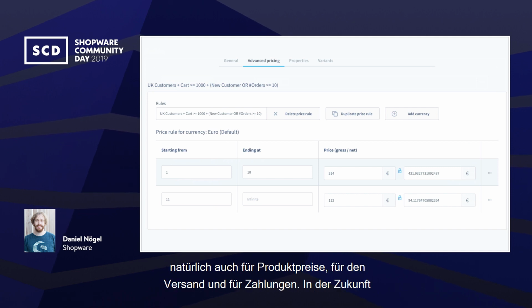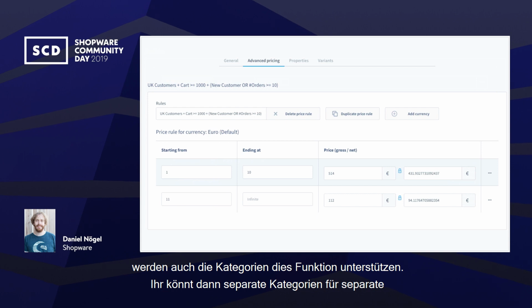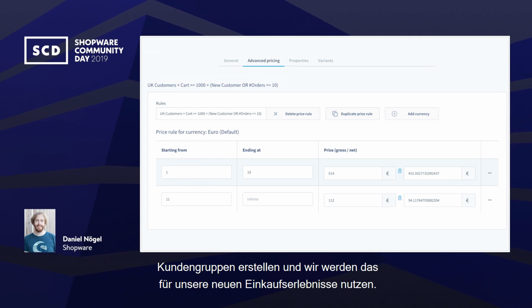We can use that for product prices. We can use it for shippings, and we can use it for payments. And in future, we will add it for categories, so you can have separate categories for separate customer groups. And we will use that for our new shopping experiences.